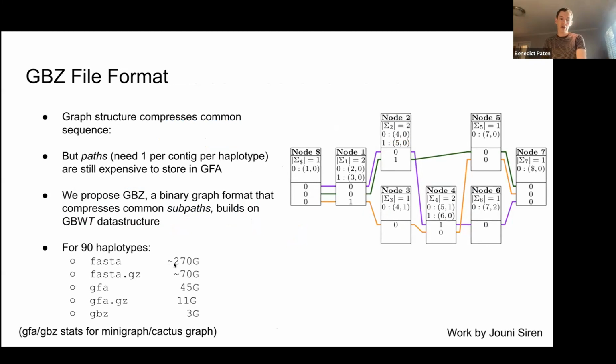So of course you can compress that file. If you use something like gzip, you can go from 270 gigabytes down to about 70 gigabytes. That's still a pretty big file. That's like a large BAM file, right? And of course, it doesn't represent any of the actual alignment relationships.